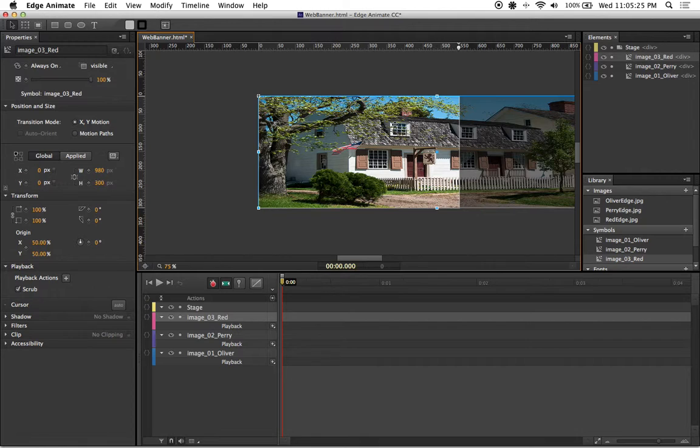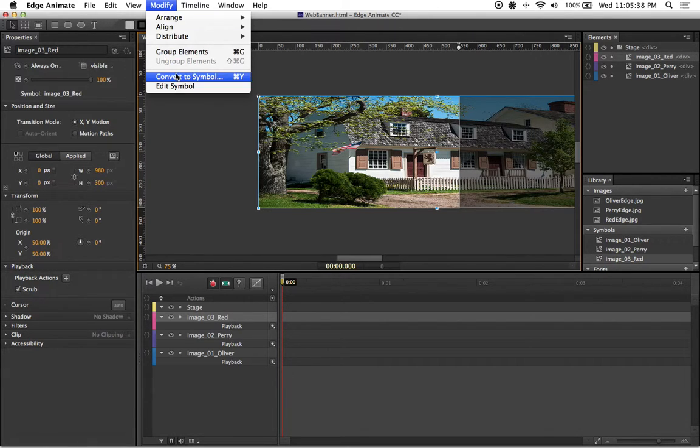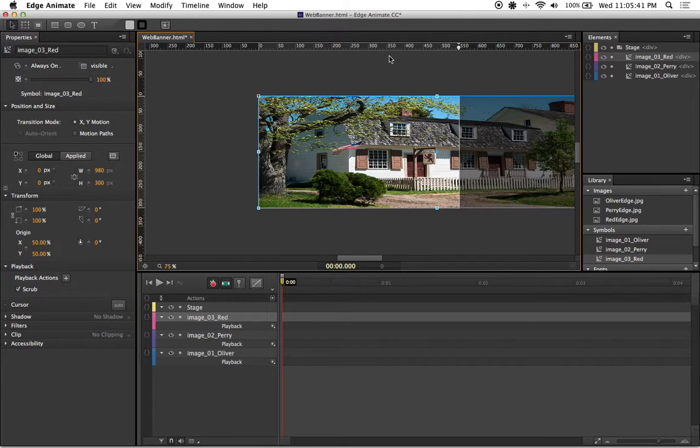The main thing you want to do is just make sure that you take your three images, put each one on the stage one by one, and then convert them to their specific symbols by right clicking on them or going to modify, convert to symbol. In the next step, we're going to start some of our basic animation.